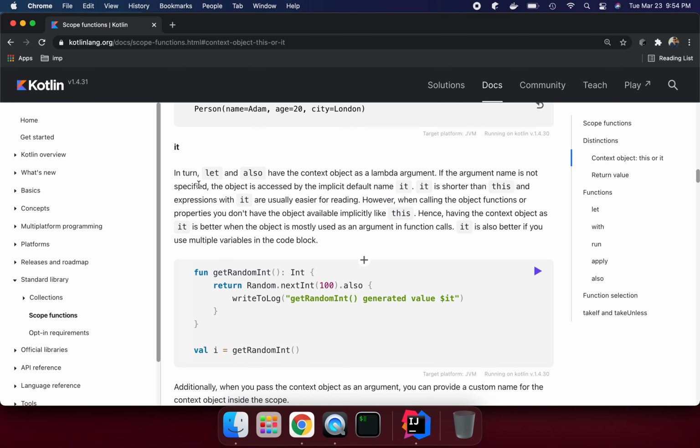And in turn, let and also have the context object as a lambda argument. If the argument name is not specified, the object is accessed by the implicit default name, it, the way we saw earlier with this. So it is shorter than this, basically. Generally we can say it or this, but now we are referring in these functions to it as the context object, and expressions with it are usually easier to read. However, when calling the object's functions or properties, you don't have the object available implicitly like this. Hence having the context object as it is better when the object is mostly used as an argument in function calls. It is also better if you are using multiple variables in the code block.